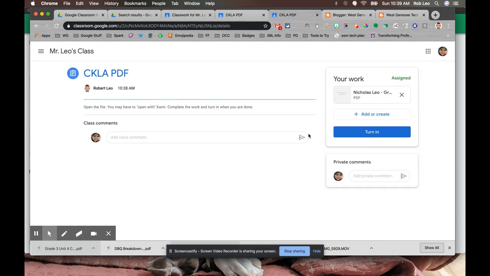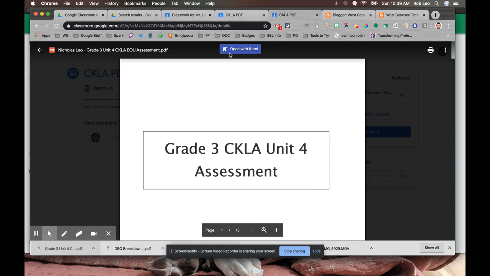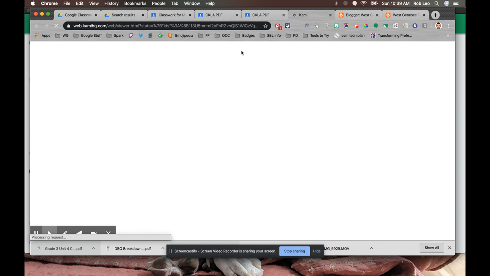When the student opens it up, they're going to see their work on the right-hand side. They're going to see their name attached to it because we made a copy for every student. They're going to open it up, and you'll notice at the top of the screen, open with Kami. That is what the student wants to do.